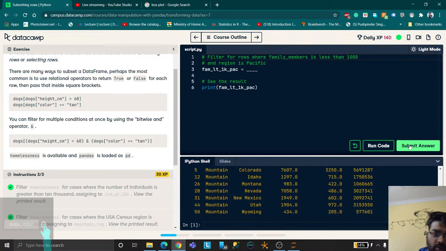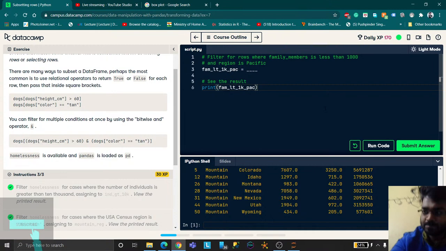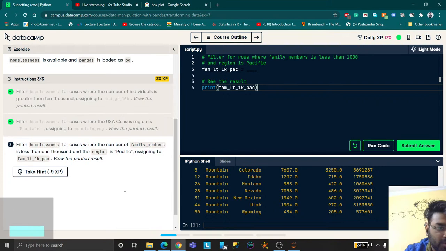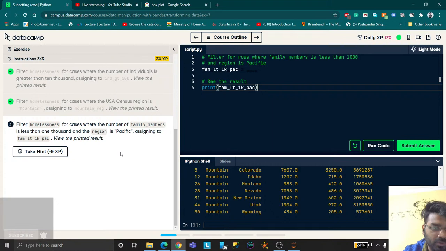Now the third one. So now we are on the third problem of that particular exercise. What we can see here is: filter homeless for the case where the number of family members is less than 1000 and the region is Pacific, assigned to the frame LT1K Pacific, and view the printed result. So it is simple.